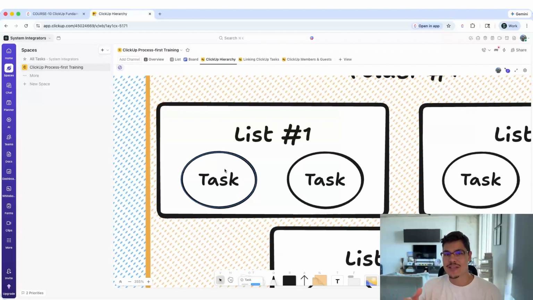ClickUp task is basically one record, one item inside your ClickUp account. Now, that task is just called ClickUp task. It can actually represent anything you want. So it's not necessarily a to-do item, right? It doesn't necessarily represent the things that you have to do. It can represent anything you want. It can be an opportunity, it can be a lead, it can be anything.